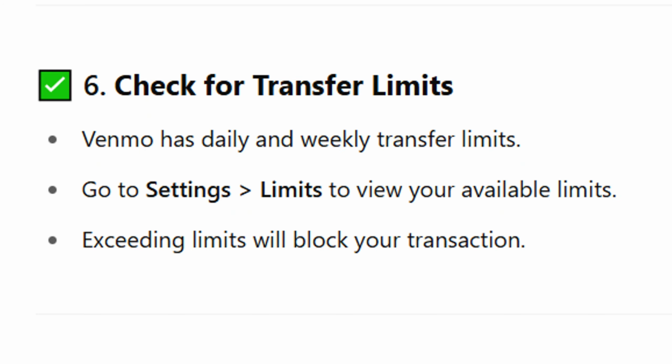Now, step 6, check for transfer limits. One of the reasons why you may encounter this is that Venmo has daily and weekly transfer limits, which you may not know. So go to settings, limits to view your available limits. Exceeding limits will block your transaction.